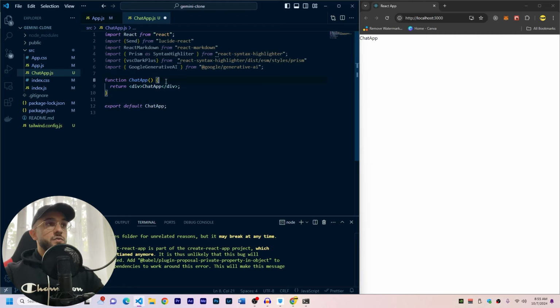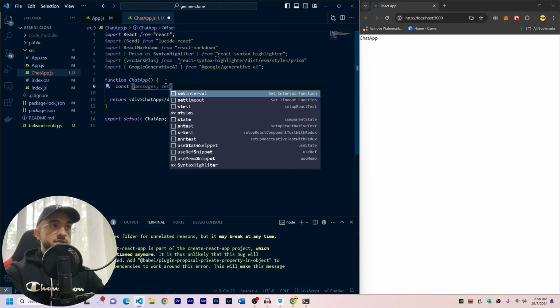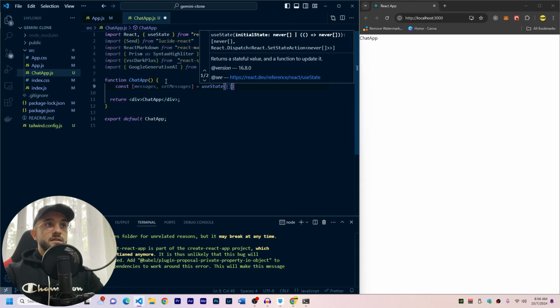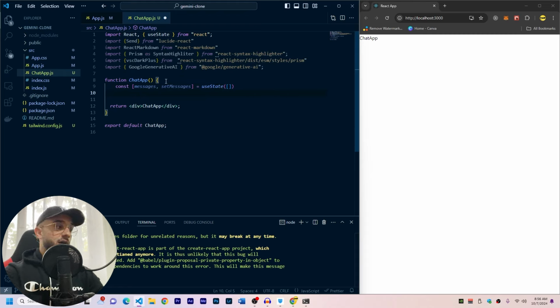Okay, so here first we need some states that we are going to use for our chat app. And the first one is the messages. So all the messages that I will show in the chat, we'll save them in a state. So to create a state here in React, we can directly create two variables, messages, and a function for setting these messages, setMessages, and this will be useState, and inside we'll have an empty list that is going to be the list of the messages. Okay, so here we have the state of the messages.